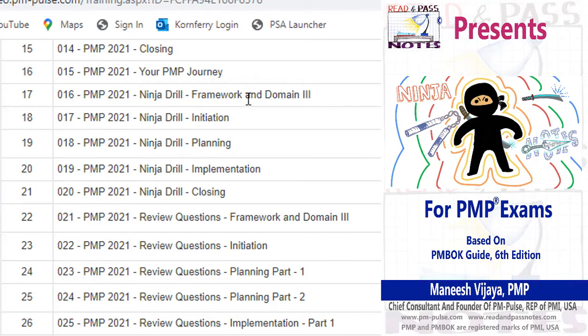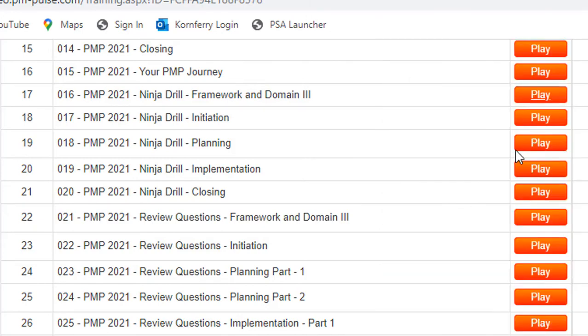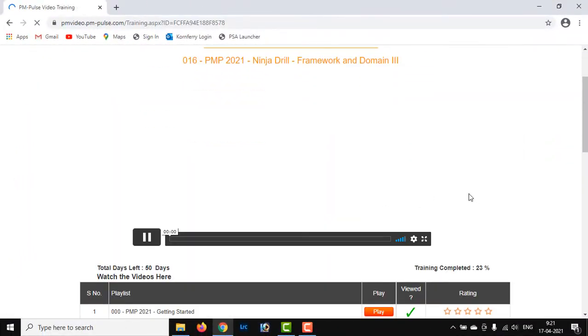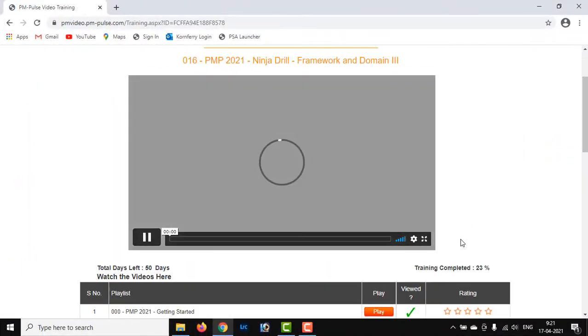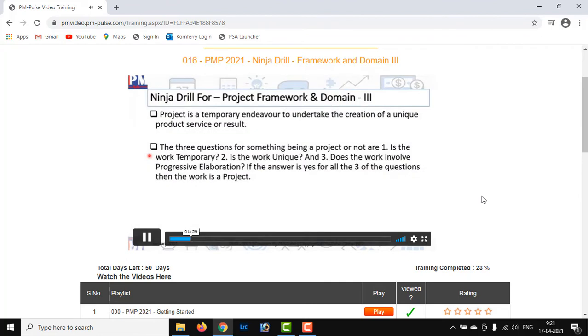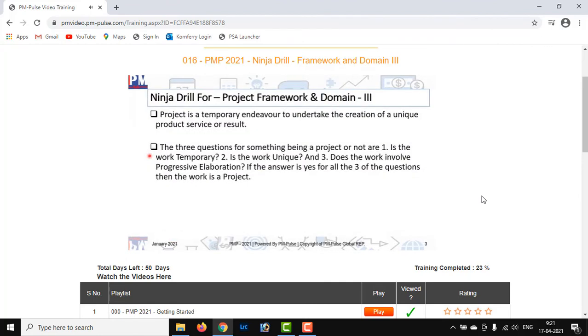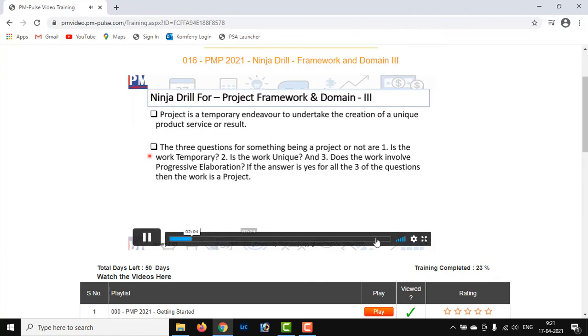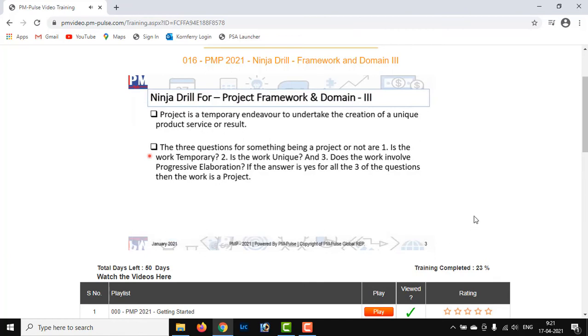What does it do? So, for example, it takes the most important tools and techniques, the most important definitions, the most important concepts which regularly show up on the PMP exam, and shows them to you as notes. So I'm kind of running it now, and I'm pretty sure you'll be able to hear the video as well. And well, questions, then the answer is a project. Remember, if the answer to any one of these 3 questions ends in no, then it will not be a project. It will be certain kind of an operation whatsoever, but it will definitely not be a project.